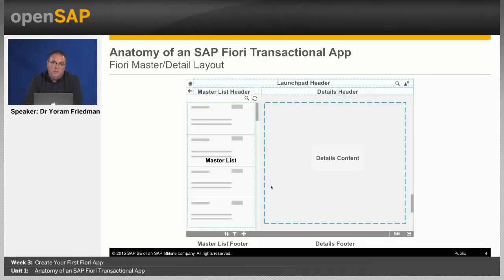At the bottom part of the application, we'll find the footer. The footer can also be split into two, depending on the template. If it's a master detail, we have actually two footers. If it's a full screen, we have one.